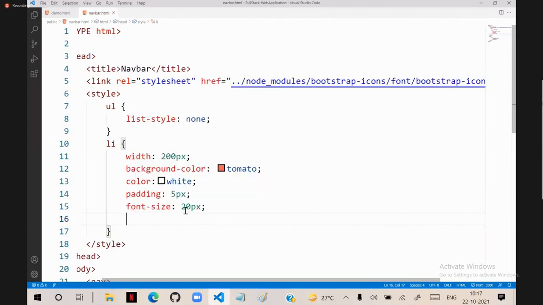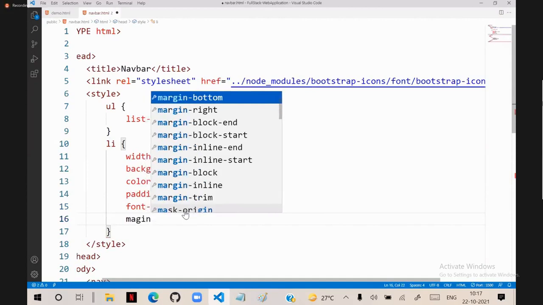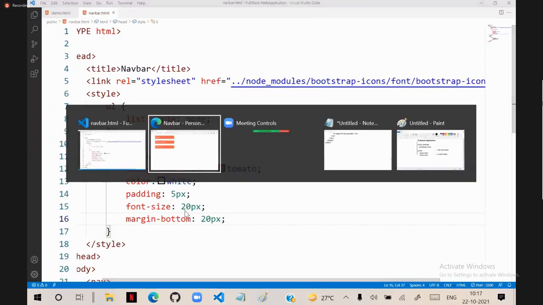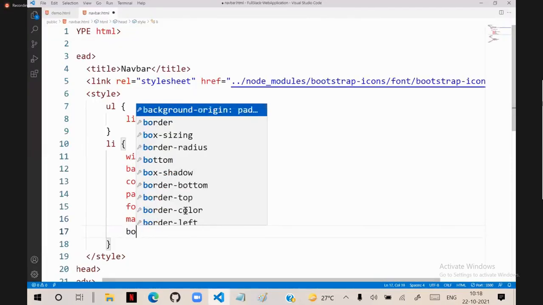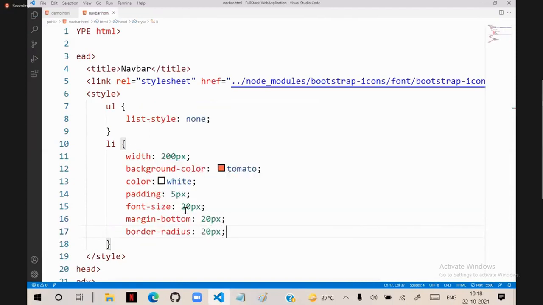And one more option is margin-bottom as 20 pixels, and this will keep these options spaced. And I will keep border radius to 20 pixels. It will keep the border radius. So 10 pixels is enough. Okay.